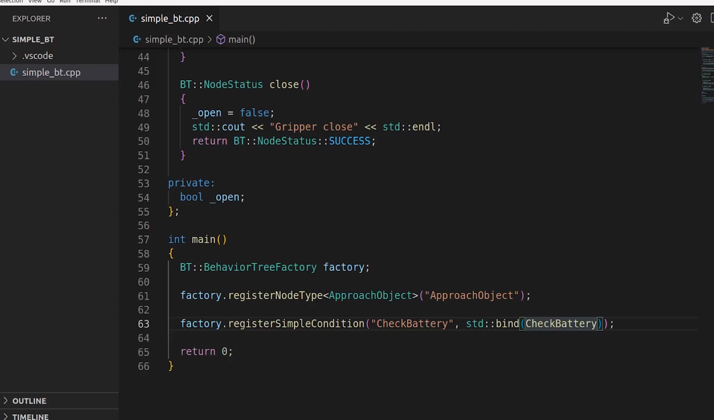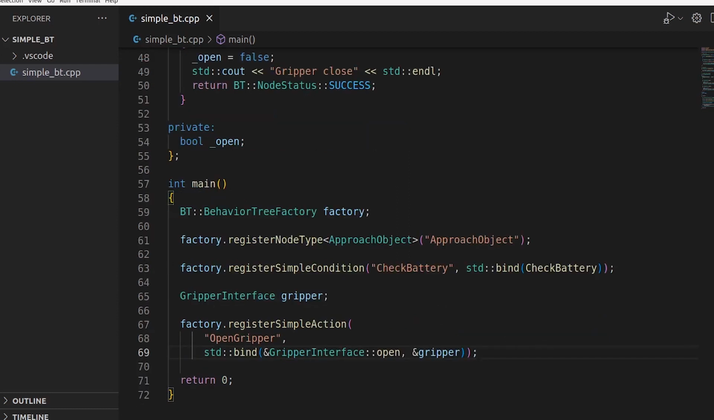Now let's also register the other 2 action nodes, which will be for opening the gripper and closing the gripper. For that, you also need to create an object of the class gripper interface. This is your object of the class gripper interface called gripper. So now we can register the two methods inside this instance, which will be basically two different leaf nodes in our behavior tree. This is the first one where you're registering your open gripper leaf node. As I said before, this string name is super important because we have to use the same when we're using our XML file to create the design of our behavior tree. I've used std bind to get a pointer of our method for the instance gripper.